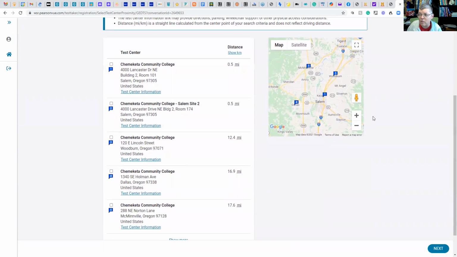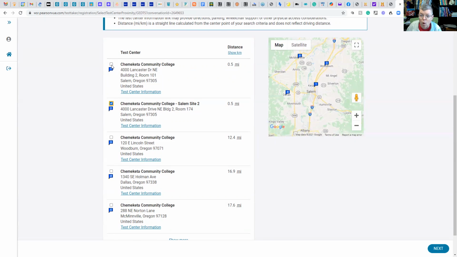Now, in this case, this is my area in Oregon. And for those of you who are in this area, you've got a couple of choices here. Chemeketa Community College, Chemeketa Community College, Salem Site 2. You have to pick this one. If you only pick the first one, you're not going to see any available dates. I don't know why they have two when one doesn't work, but it's the way it goes.